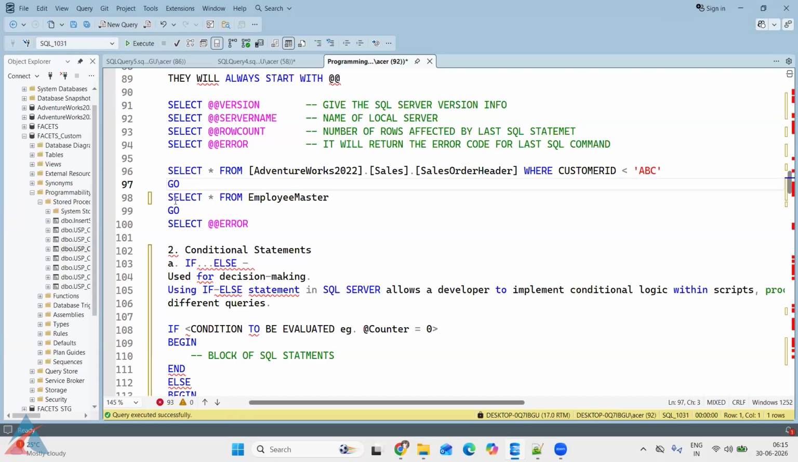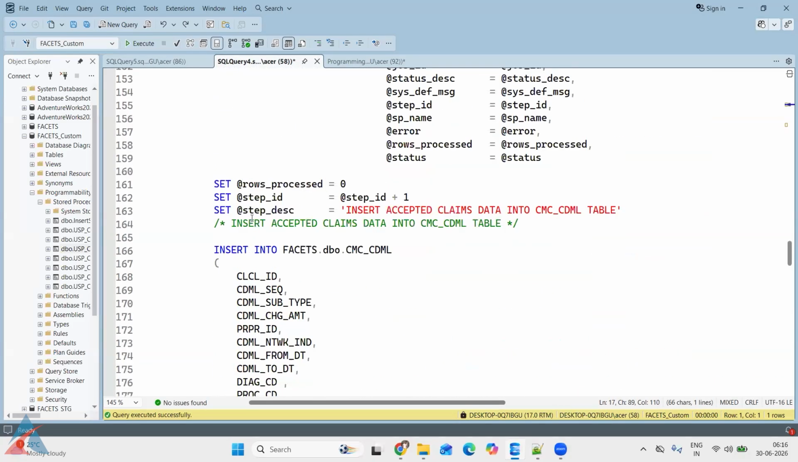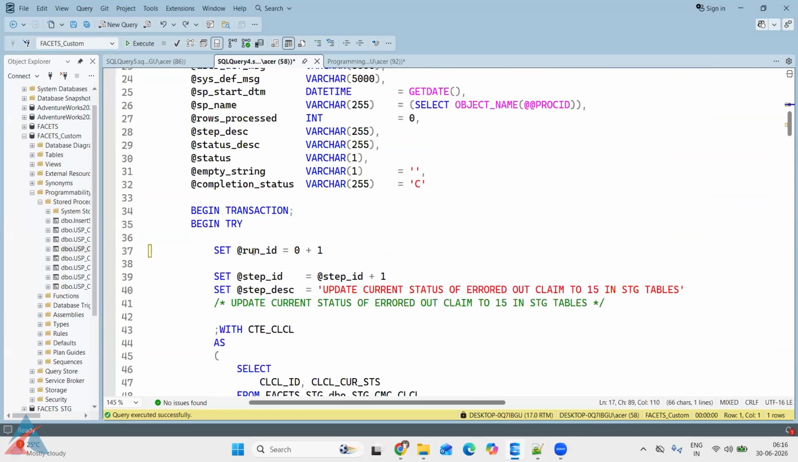So we have to maintain how many rows have been affected by the last SQL statement. For that we can use @@ROWCOUNT. I'll show you an example as well. We are going to use it in our procedures too. So this is my first step.